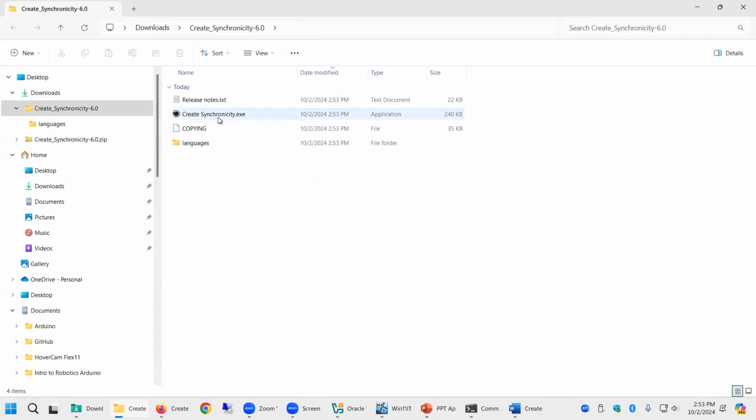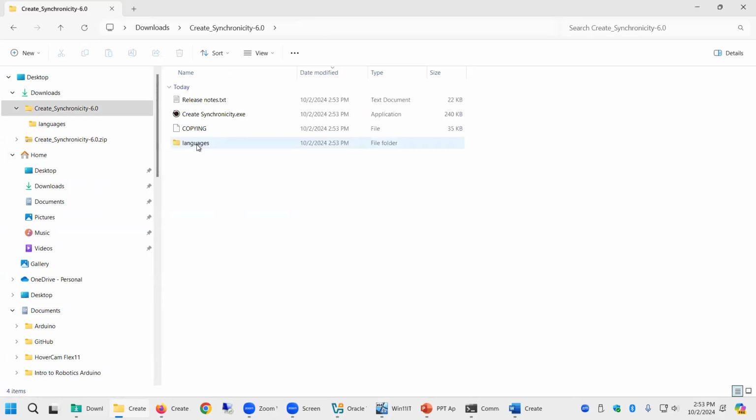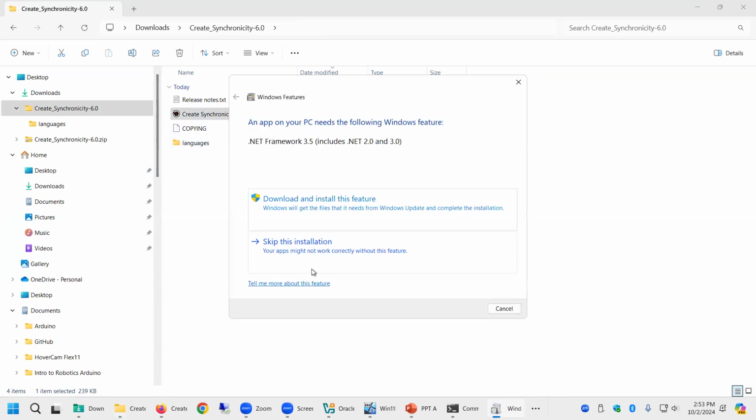and here's our program. So if I go up here and click Create Synchronicity 6.0, no, downloads. This is the folder that I can move anywhere and the program will work just fine. You can put it on a USB drive if you want. The program is all self-contained in this little folder, and there's our program. Double click. Oh, it requires .NET framework.